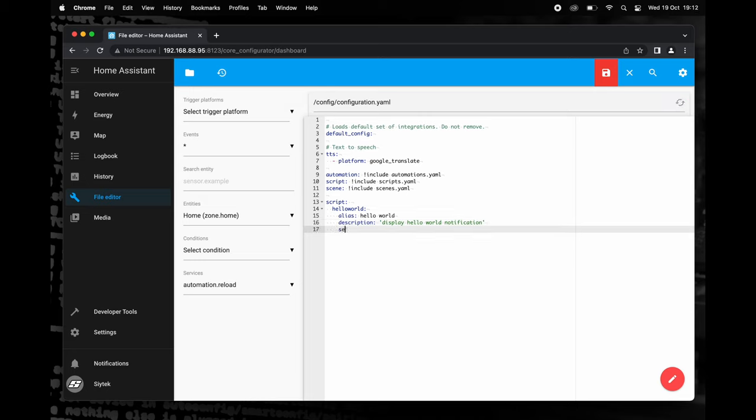Lastly, we will add the sequence. This is the sequence of events that will occur in our script. In this example, we will add just one event, a notification that will appear in Home Assistant. In order to do this, we will use the Notify service. Lastly, we will add both a message and title under the service data parameter.